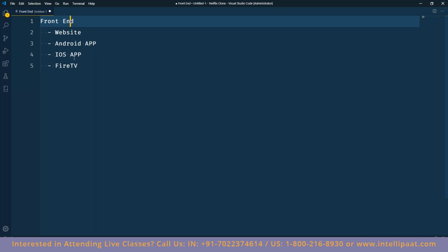So that's what this is. This is why we have front end and back end completely separated. Hopefully you guys understood this. If you have any questions, please raise them now, but make sure that the questions are about the differences between front end and back end.